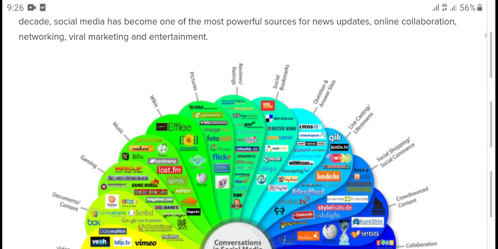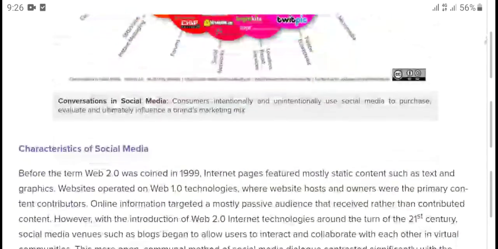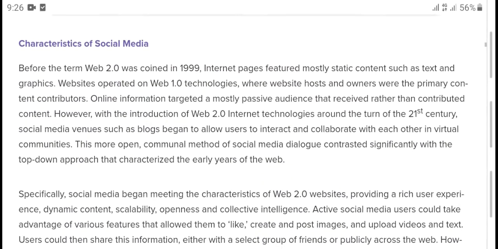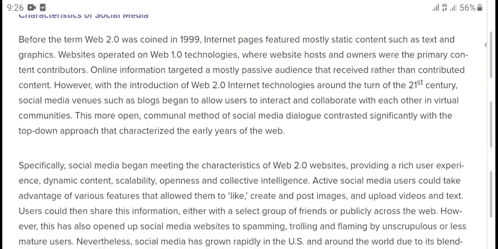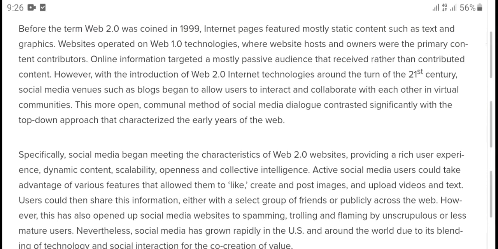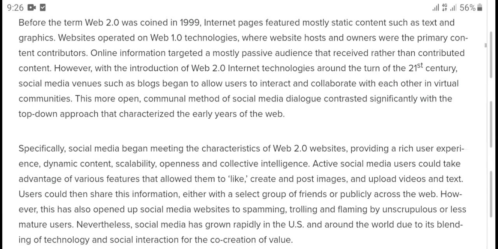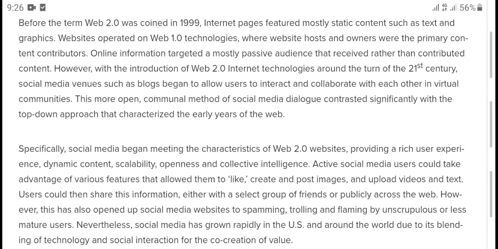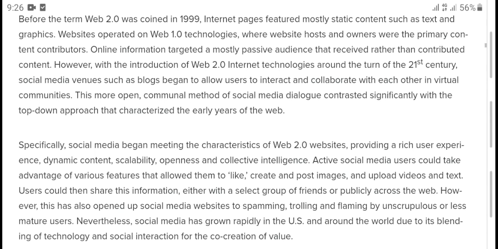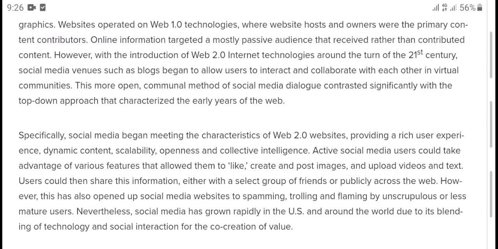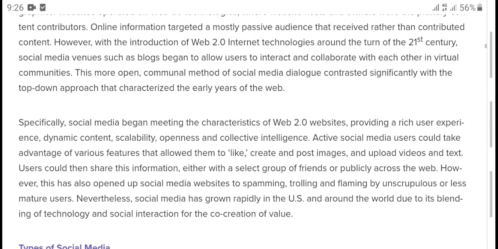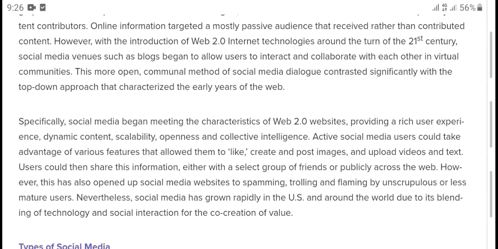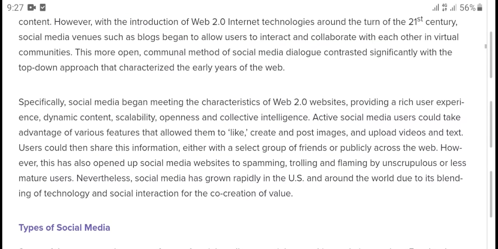Before social media came the Web 2.0 concept, around 1999, when internet pages were mostly static content such as graphics. Web 1.0 technology was where the web was hosted, with online information as the primary concept and users mostly receiving content. This changed with the introduction of web technology in the 21st century.